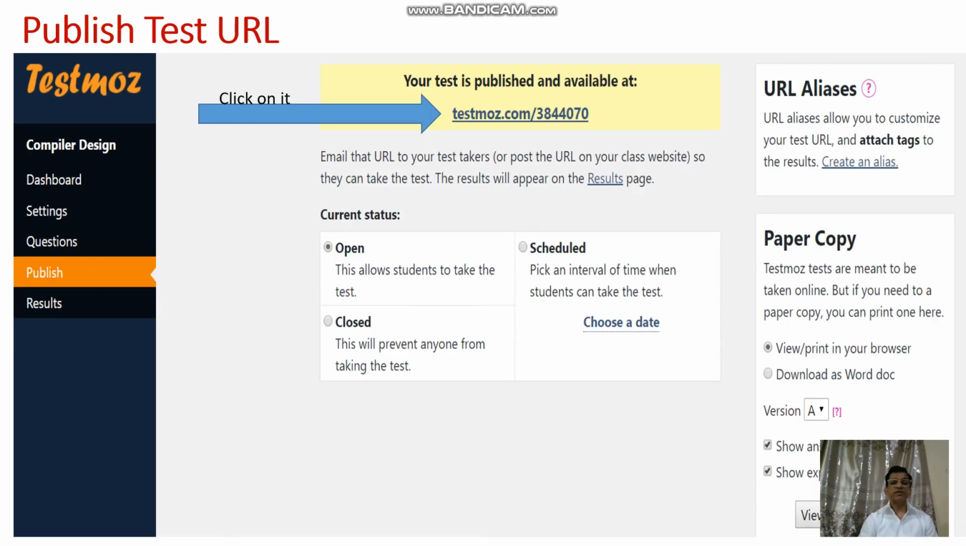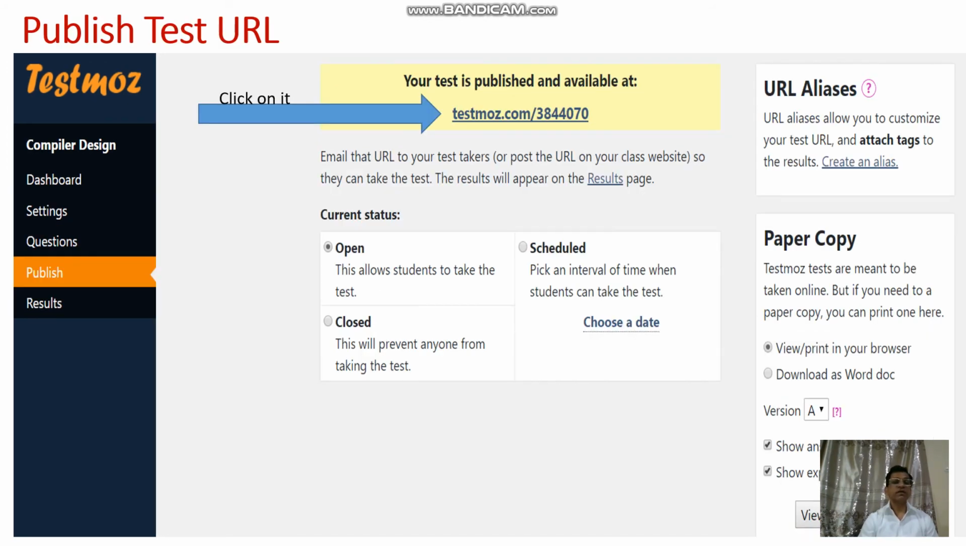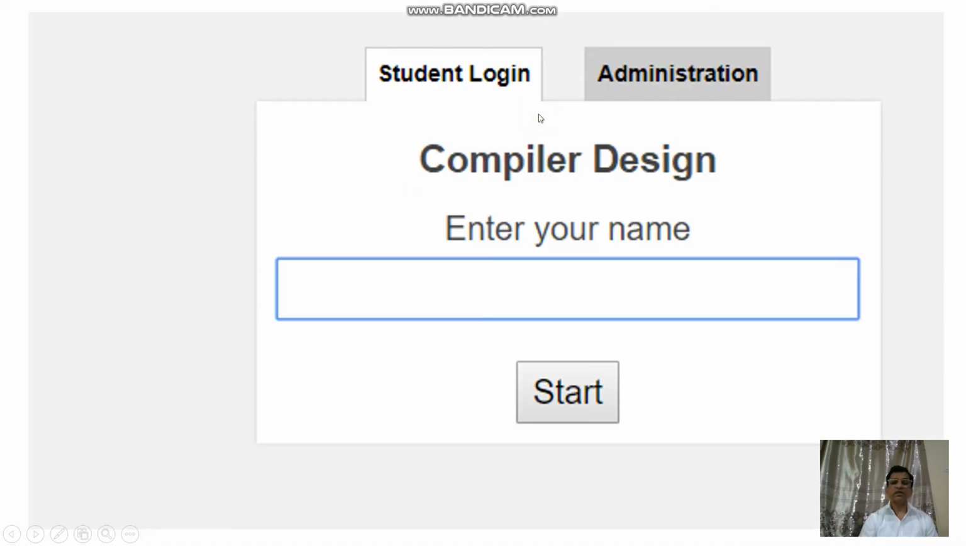Multiple choice questions will be there. We can specify 4, 5, 6, any number of choices you want to give. The choice may be one, the choice may be two, the choice may be multiple, true false, or a single choice. So after that, the paper is created.